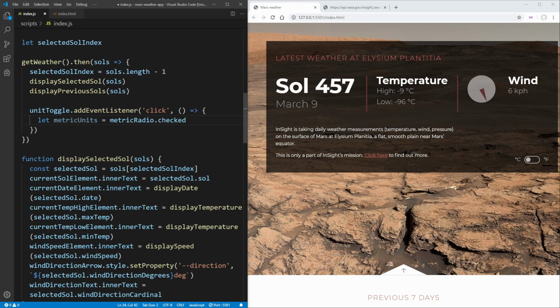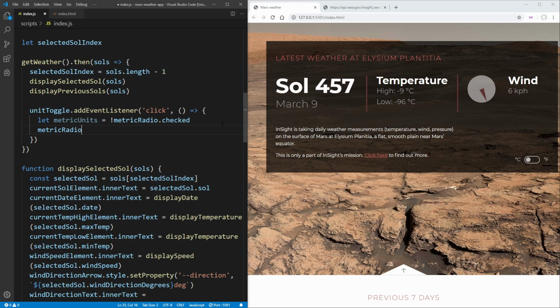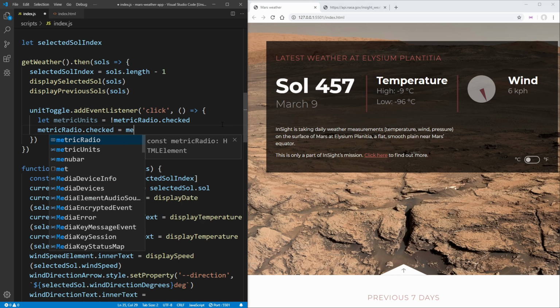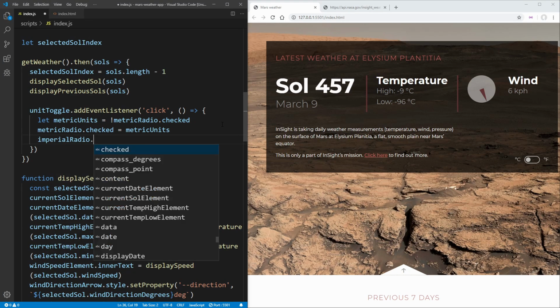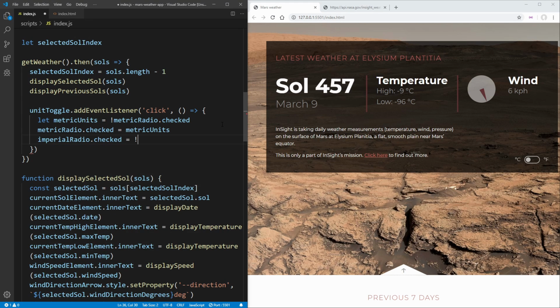So if our metric radio is currently checked, we just want to uncheck it. So we're going to change our new metricUnits to the opposite of our metricRadio.checked. Then we're going to set our metricRadio.checked equal to those metricUnits. And we'll do the exact same thing with our imperialRadio.checked. We're going to set this to the opposite, because it's going to be unchecked whenever we want our metric units, and it'll be checked whenever we do not want our metric units.